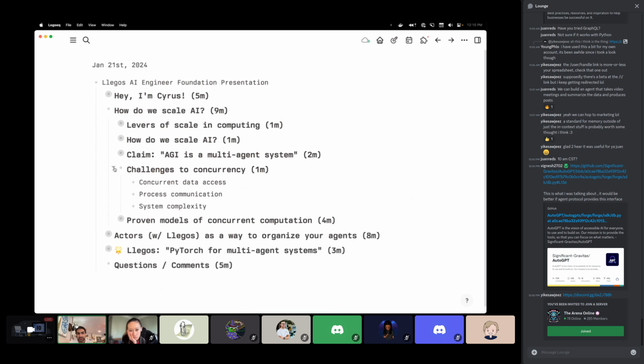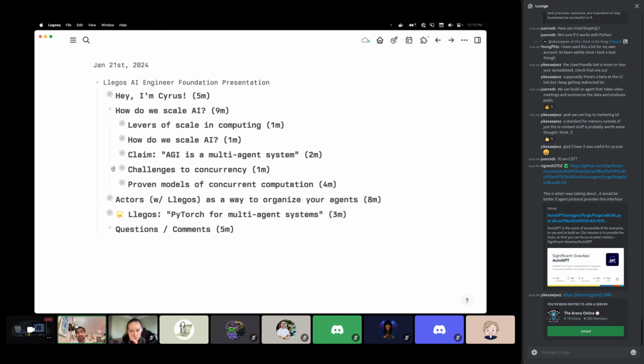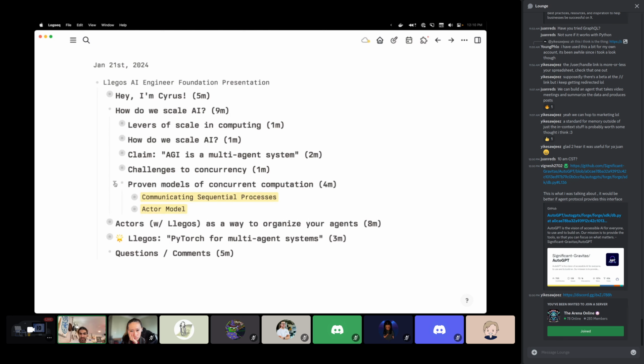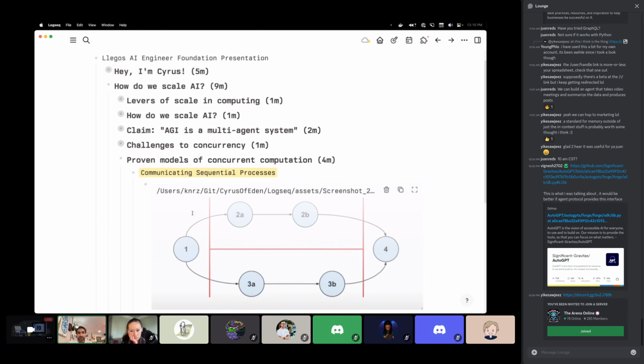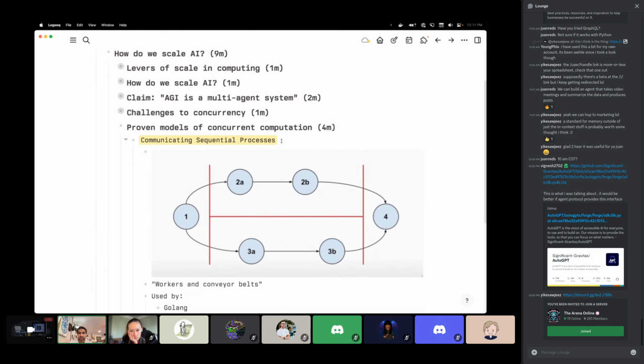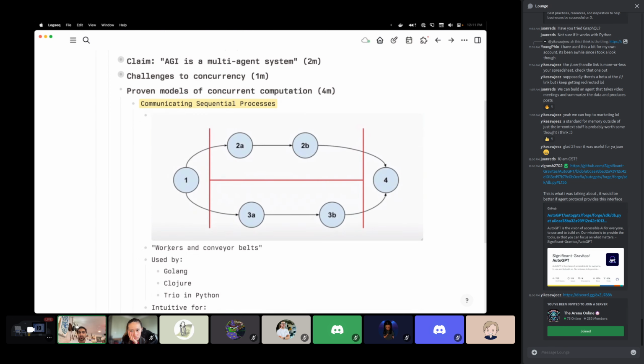But there are some challenges to concurrency around data access, race conditions, communication, and system complexity. It's not as straightforward as just one agent going on. Luckily, smarter people than I have spent a lot of time figuring out two main proven models of how to do concurrent computation. The first one is called communicating sequential processes, or CSP. You can imagine this as workers and conveyor belts, where the nodes are workers and they pass data between them through conveyor belts.